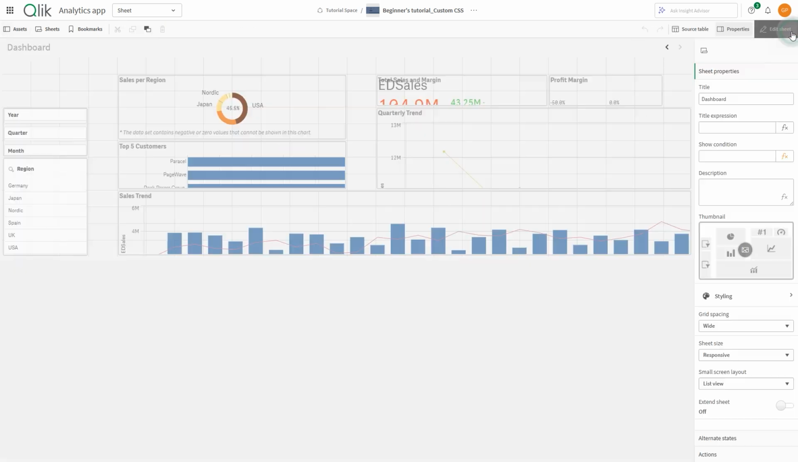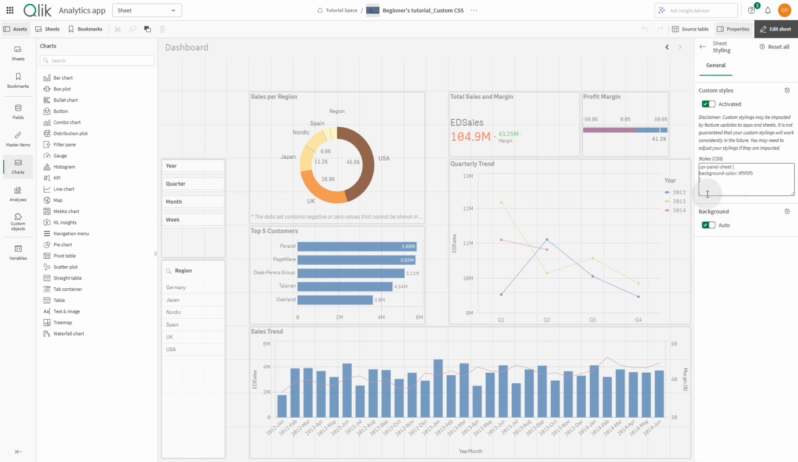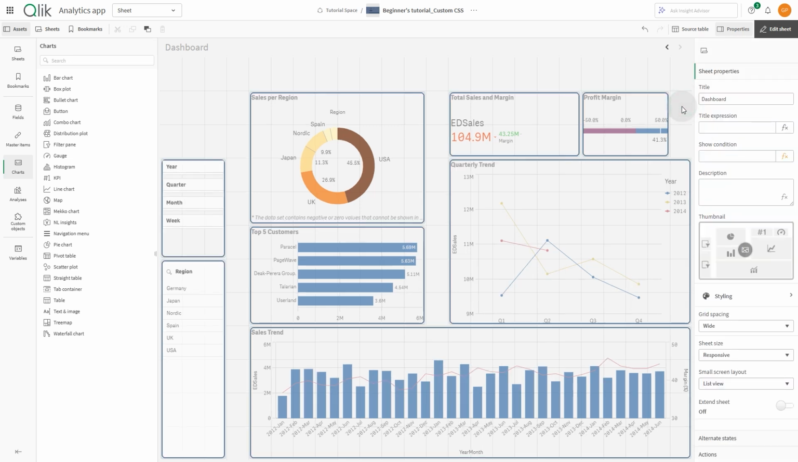Now let's add borders and rounded corners to objects. All visualizations now have dark borders with rounded corners, making each object stand out.